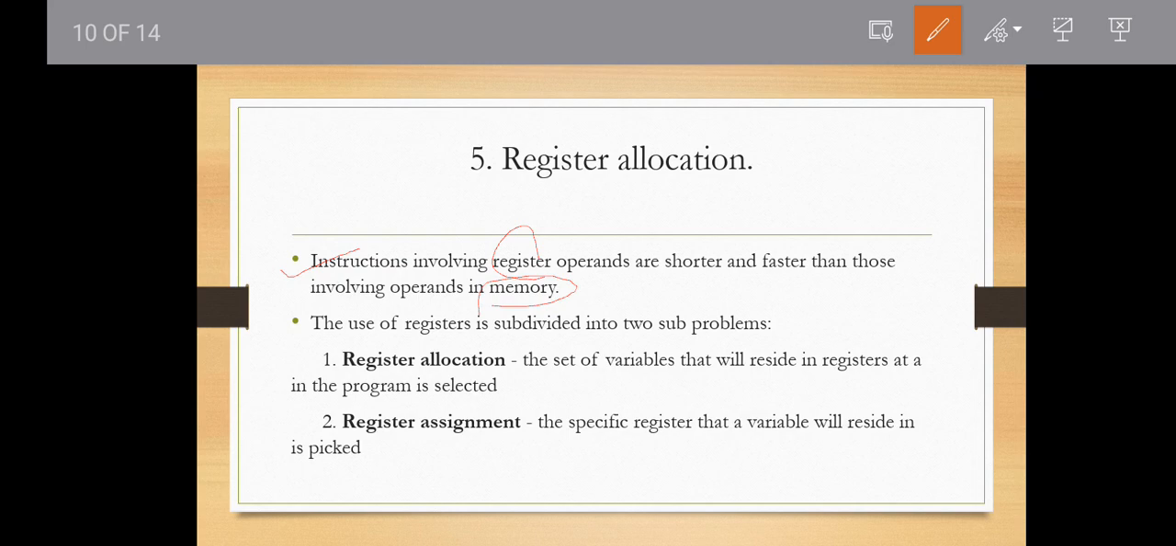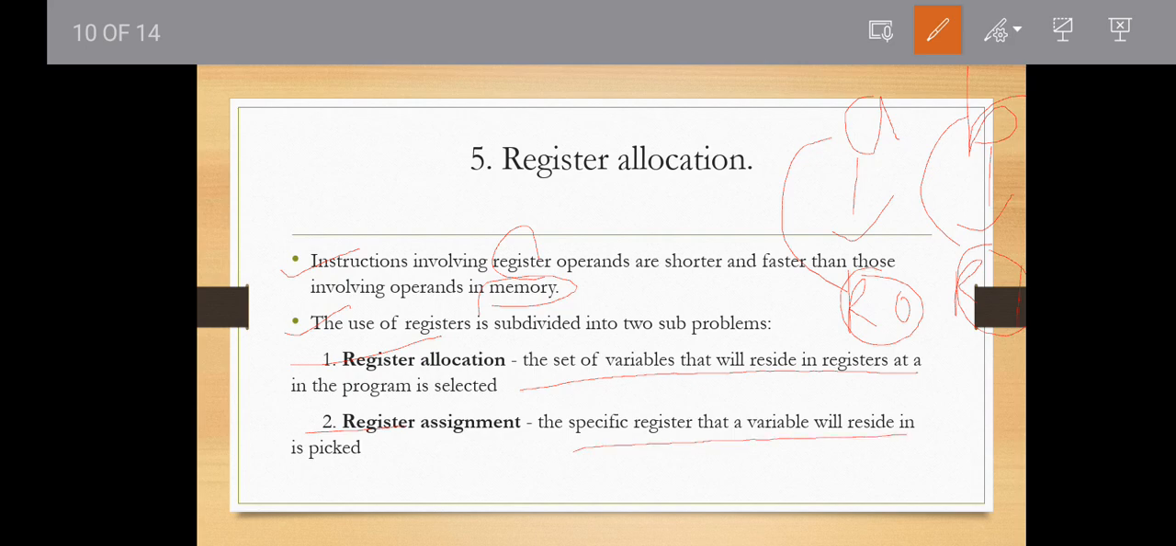so that we get efficient target code. The use of registers is divided into two subproblems: register allocation and register assignment. Register allocation means, suppose there are two variables a and b, and we allocate the R0 register for a and the R1 register for b. This is register allocation, meaning the set of variables that will reside in registers. Register assignment means we assign R0 to a and R1 to b, so the specific register that a variable will reside in is picked.